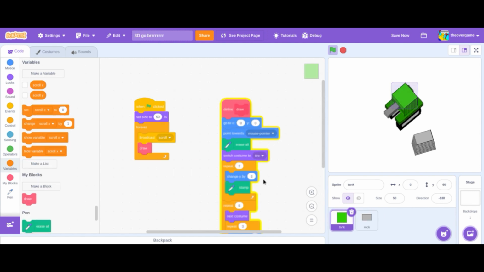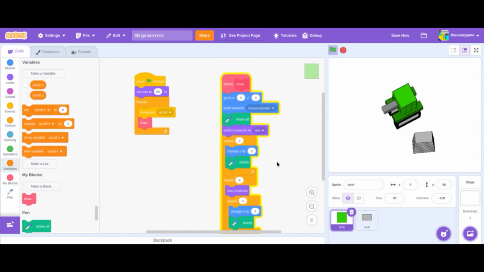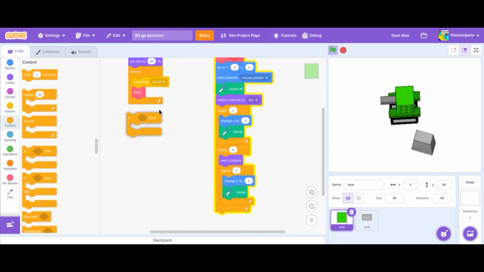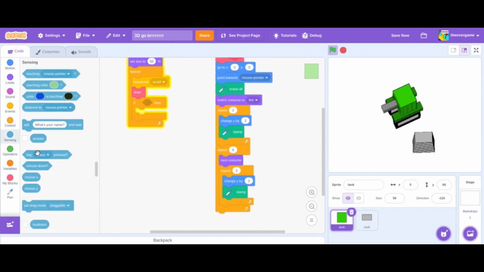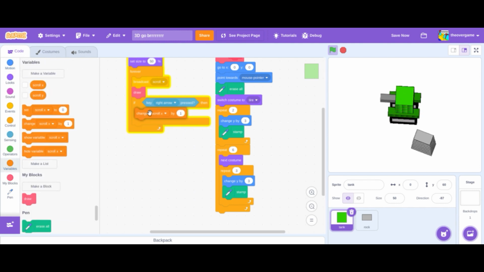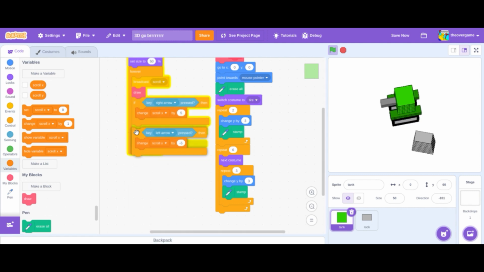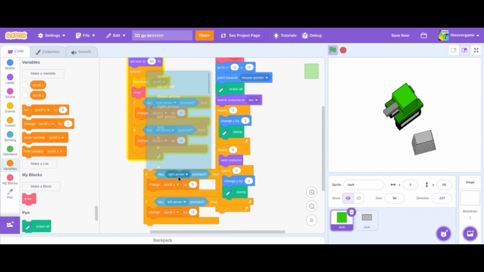What we can do with this now is go to the tank, and over here write some if-then scripts. This will be motion. So if key right arrow pressed, change scroll X by 5. And duplicate that, left arrow, change scroll X by -5. We can duplicate this again, switch these out for up arrow, these for down arrow, and switch these for scroll Y.